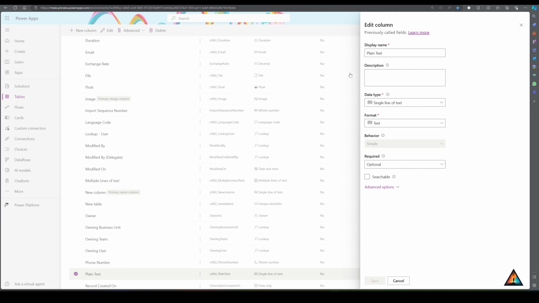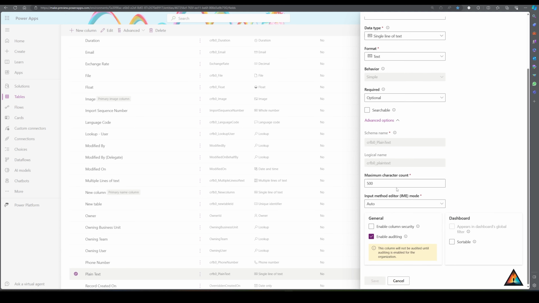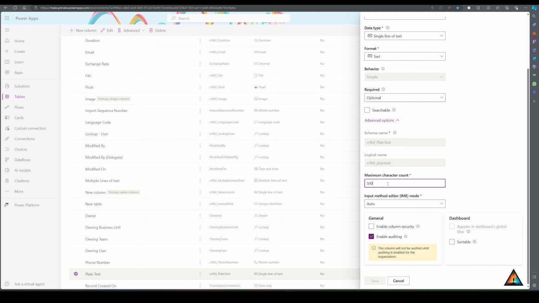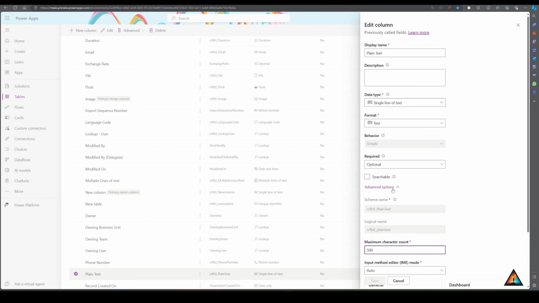Okay, so here's the plain text, which is the first single line of text format. When you create the column, and I've created all these columns just to speed up the process, you have advanced options that you can extend here to make sure that the settings of your column are what you want. In this case, if I try to do 5,000 characters, it breaks the limits of the cell, because it's a single line of text, it only allows 4,000. But in this case, we're just going to keep 500 as what we want.